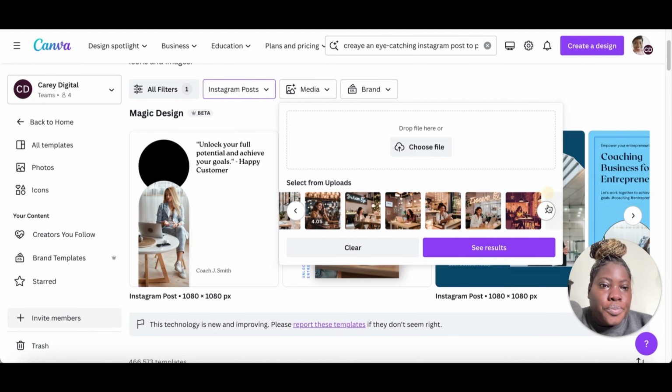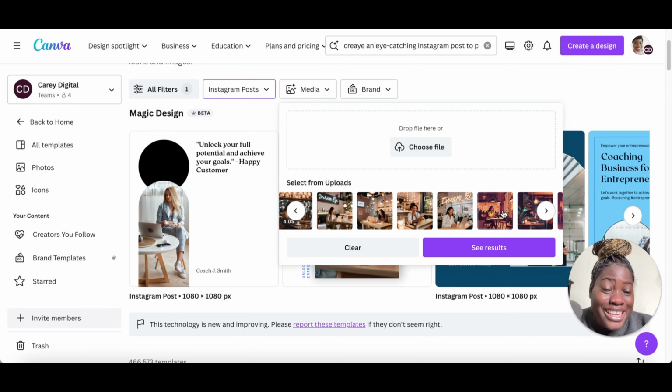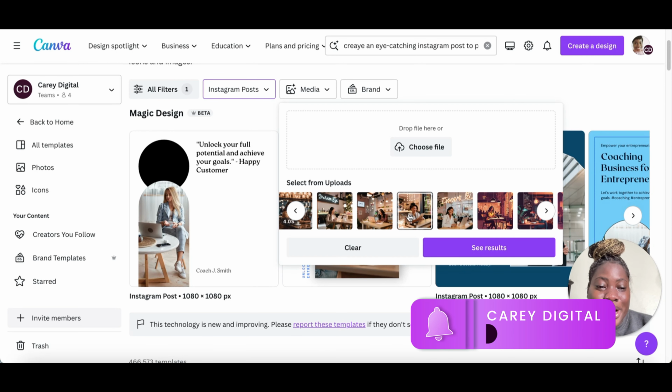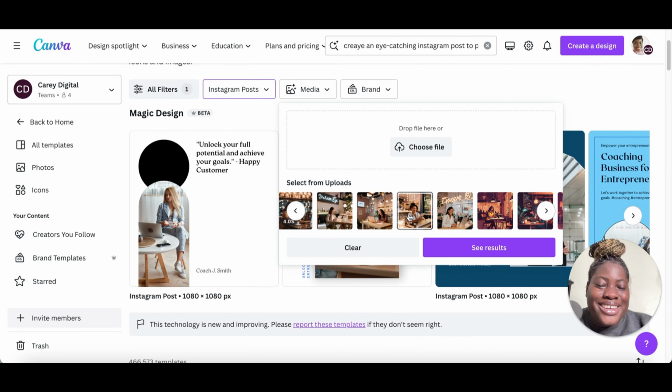All right, so I have some images here. All of these here are AI generated images, so pretty much I utilize the text to image AI feature in Canva, which I am also going to cover in a video. So you want to subscribe to my channel to see how I utilize prompts to get very unique images, right?